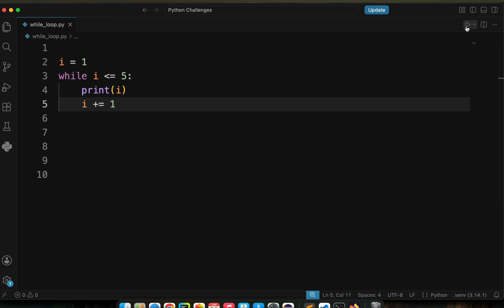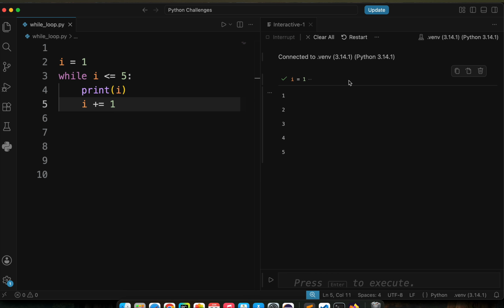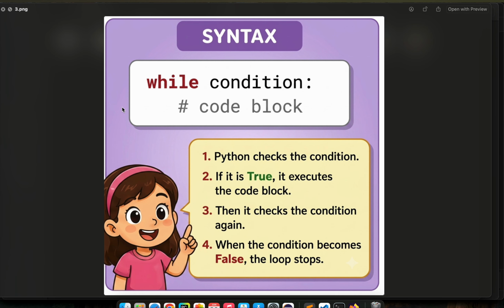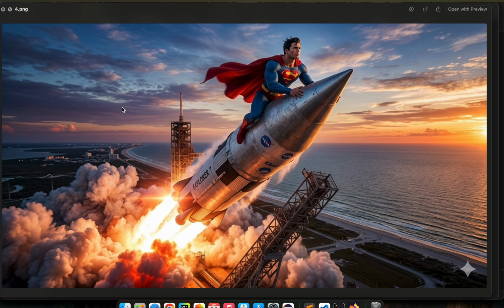Okay, now let's run the program. Look, 1, 2, 3, 4, 5. So when it is 5, then what is the next condition? 5 plus 1, 6. Is 6 less than or equal to 5? The condition is false. Then the loop stops. Okay, so by looking at this one, let's go for launching a rocket.